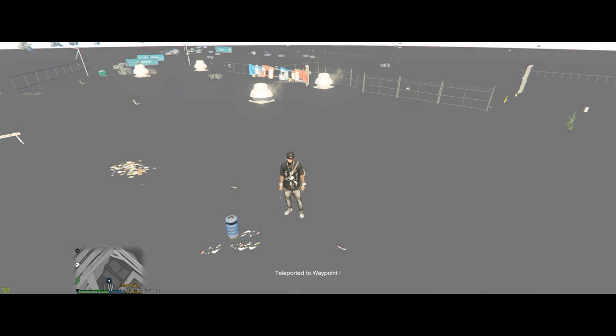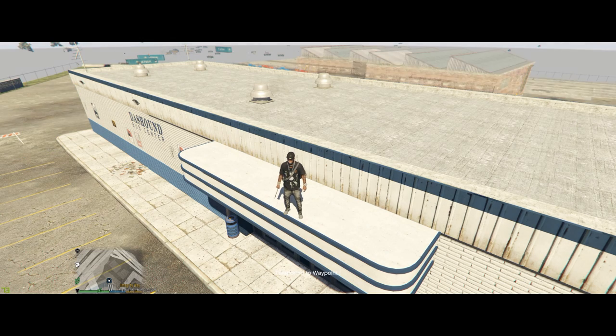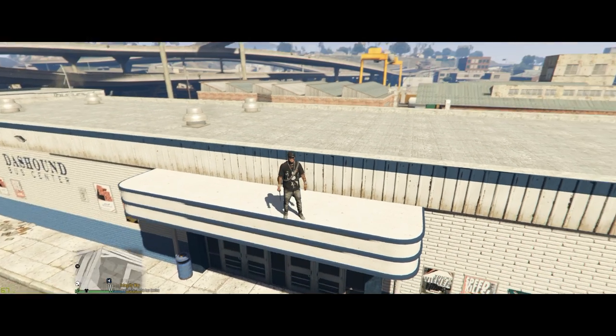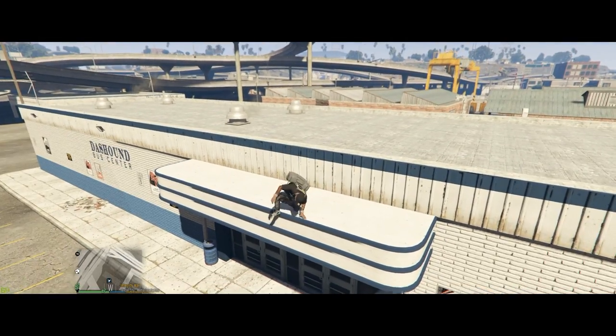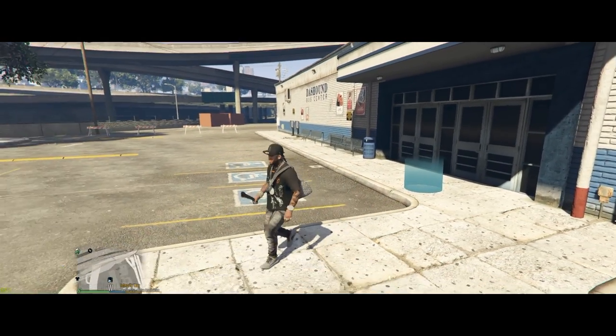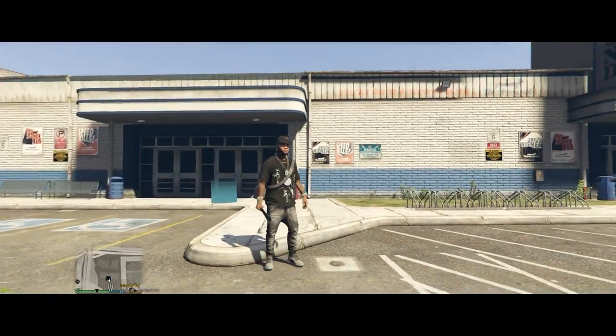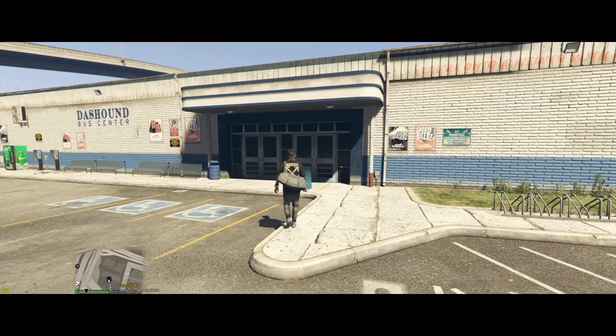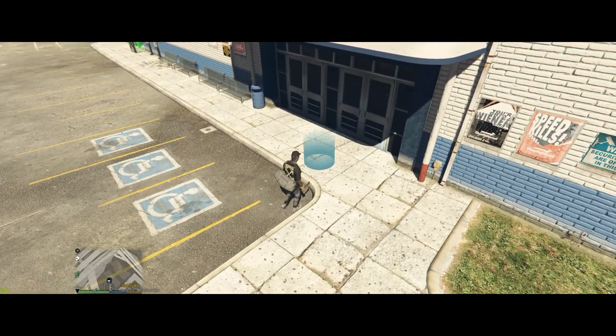Or make your way over there somehow. I'm just going to teleport. Give everything a chance to load in around me. There we go. So as you can see, we are at the bus depot. When you get down here to the bus depot, as you can see, in front of the door, there will be a blue marker. Walk into the blue marker.